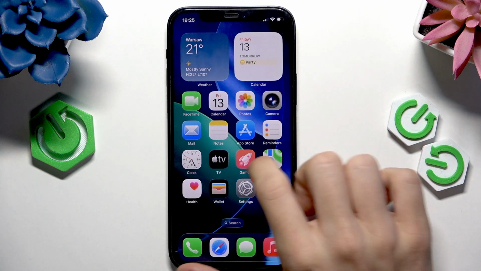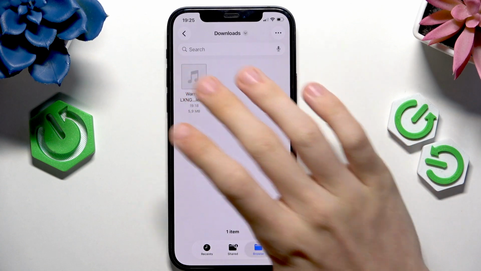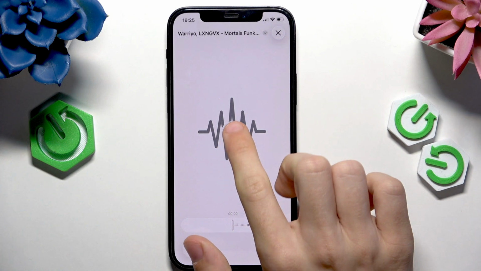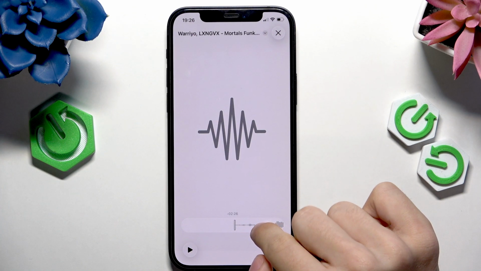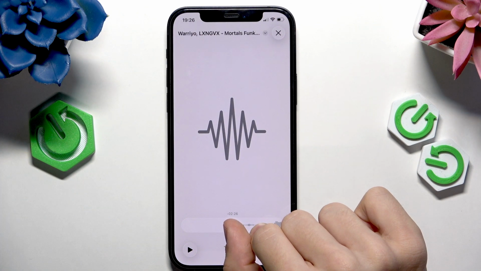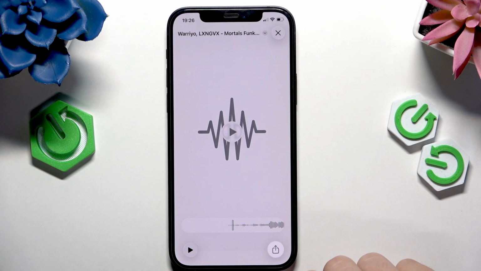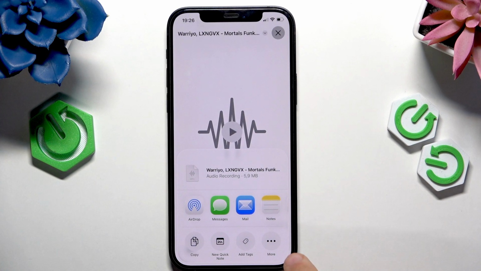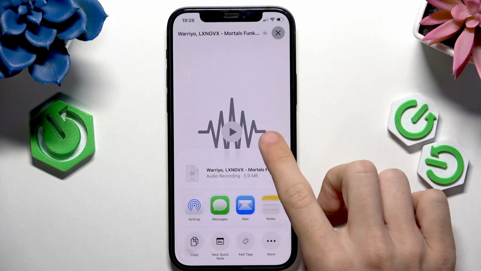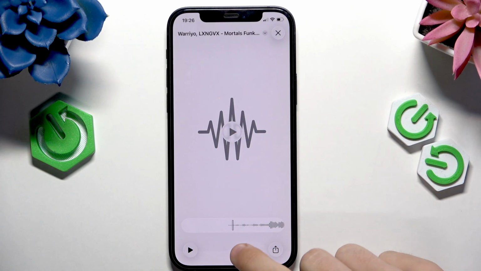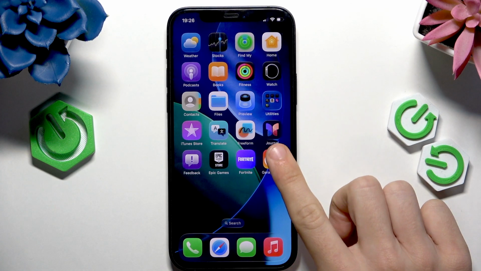Once that's done, simply go to the Files app, and most probably the song is over half a minute. You'll see here once you open it in Files, in my case it's 2 minutes and 26 seconds, so it's over half a minute. If it's below or exactly half a minute, you can just click on the share button, then find Use as Ringtone, and it'll be set. But if it's longer in your case, then download GarageBand on your iPhone.